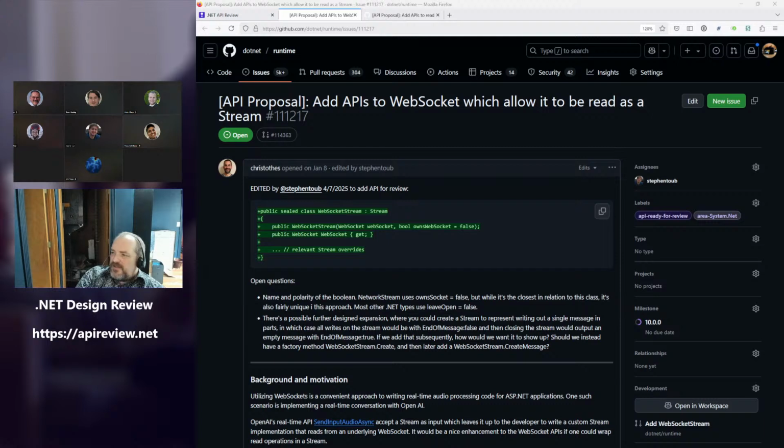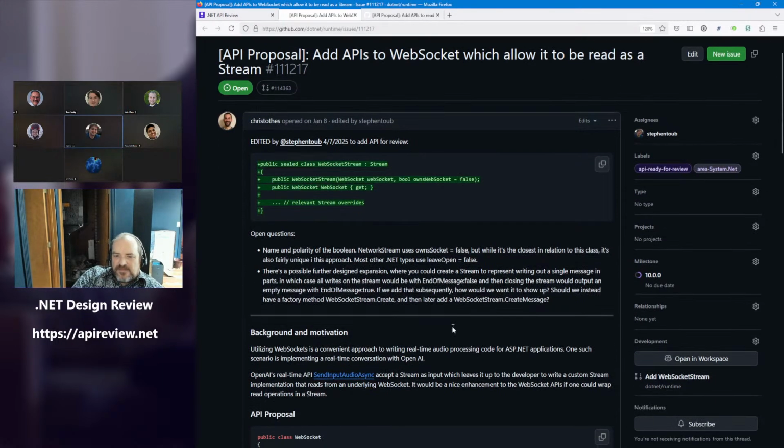All right, and so Stefan, you believe that it should use the owns paradigm instead of the leave open paradigm? Yeah, I definitely don't think that it should take over ownership by default. Then I would have it match network stream, which is a nice story on its own. It would definitely be weird to have it be leave open true, but that would be another inconsistency that we don't do anywhere else either.